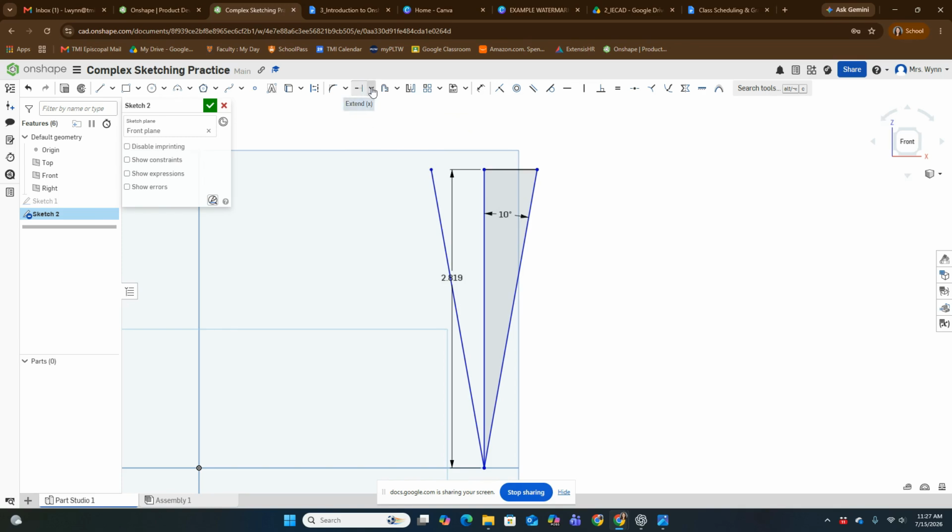So I go over here, I drop down, I select extend. And then I'm going to click this line and I'm going to see how it starts to move it. And then I'm going to snap to that. That is actually a very helpful tool, knowing how to extend your lines. So see if you can do that and practice that.